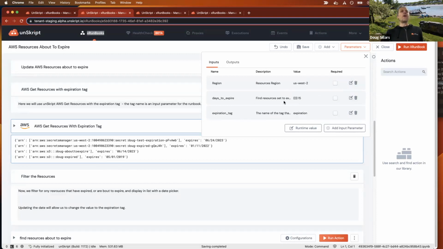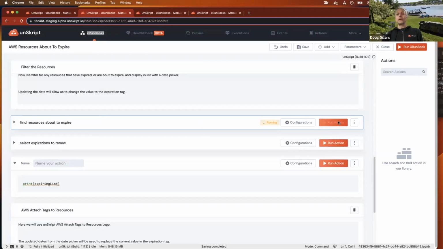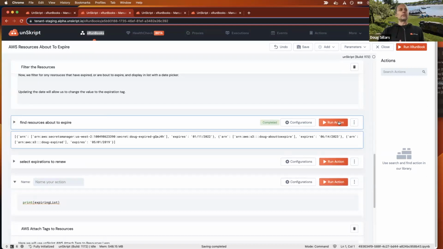And then I said, give me all the resources with the tag. I want to find the ones that are going to expire within 15 days. And so in that case, 6/24, today is 6/7, so it's just outside that window. So now we can filter for those resources that expire within the next 15 days. And if we look at this list, there's 1, 2, 3. The one that expires on 6/24 is outside of our window. So we're only looking at the ones that are about to expire, or the ones that have expired.